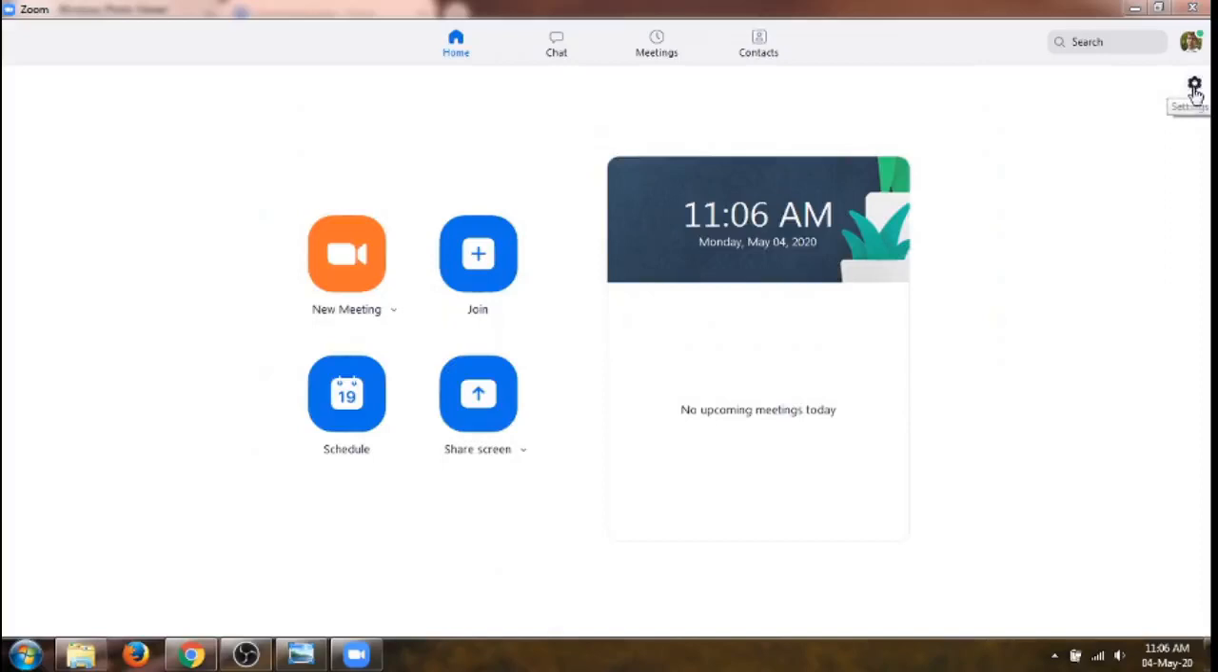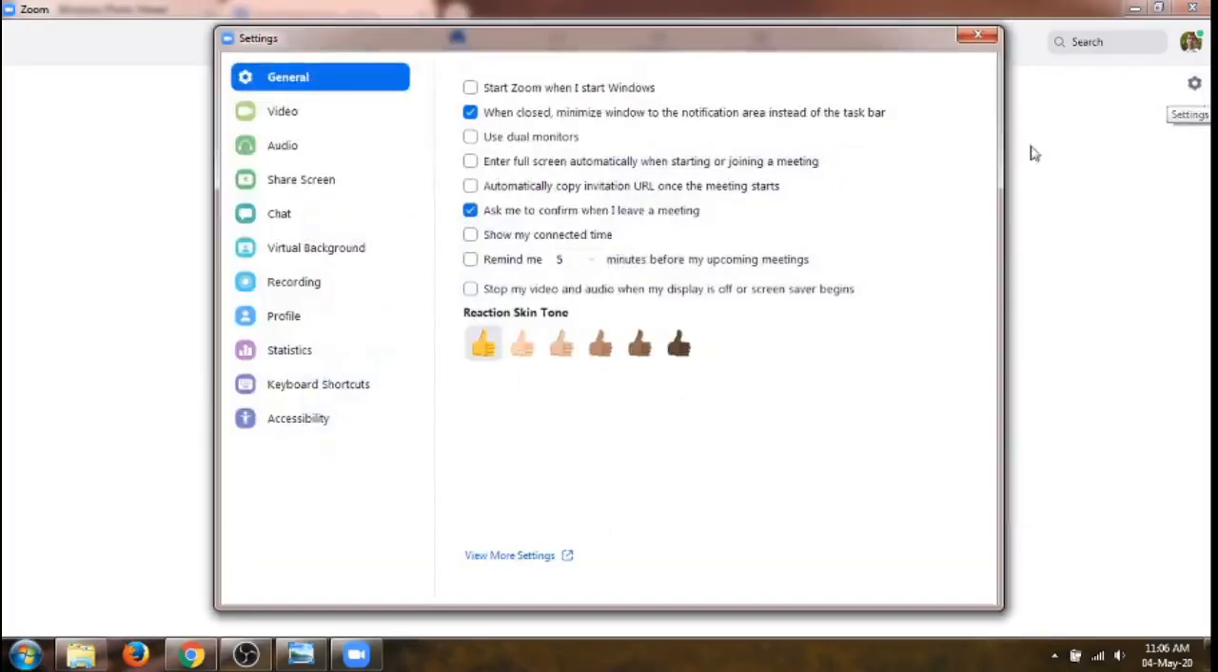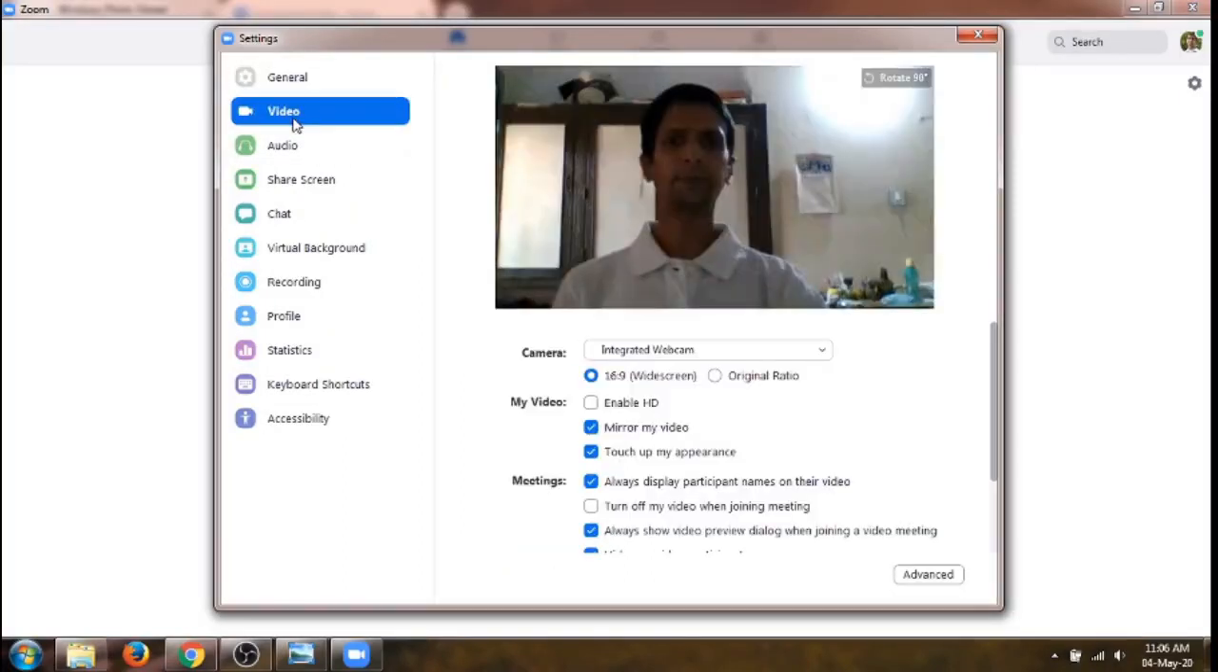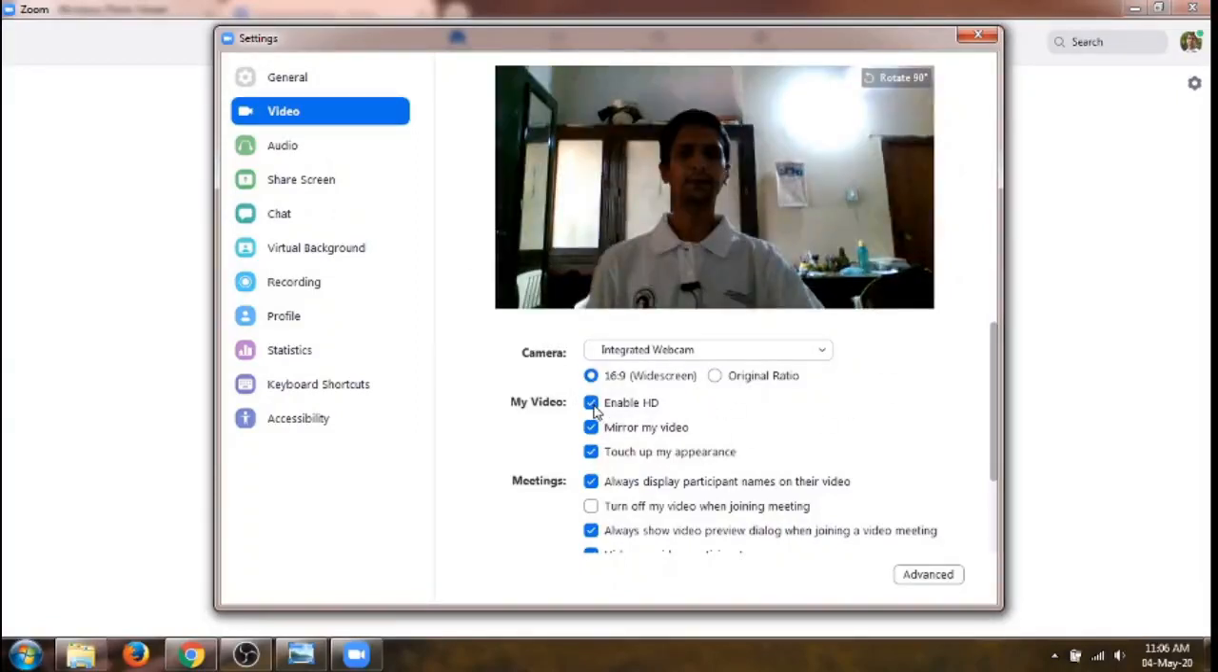If you click the gear icon on top, you will find many other options which you can add to your screen. You can customize your screen. So now if you want to enable HD kind of recording, you can just click here. So this will enable HD.